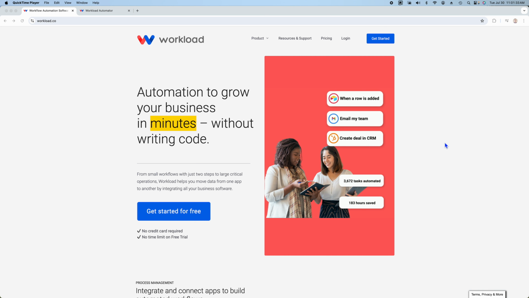Workload.co is a complete workflow automation tool, and it allows our customers to use all the different app integrations that we have built to automate their business purposes. So first, what I'm showing you is just our base page. This is where customers either sign up or log into their accounts.